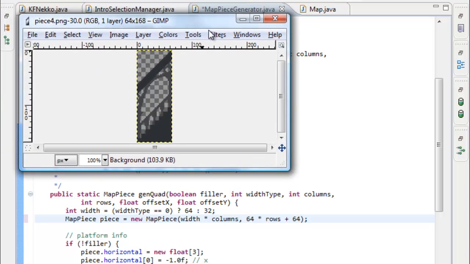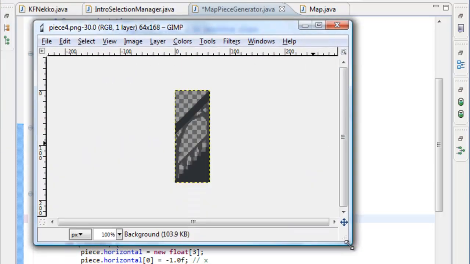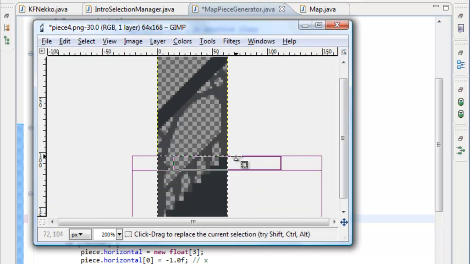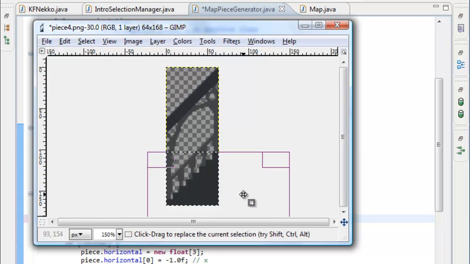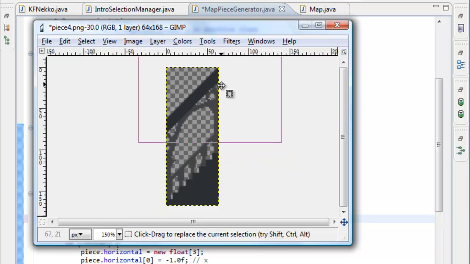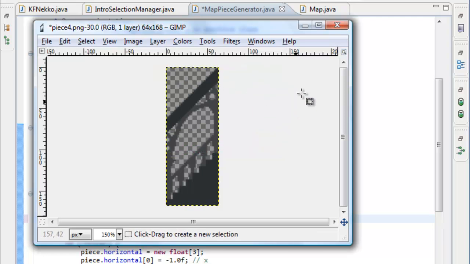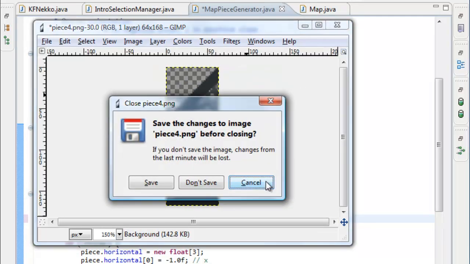No, not 64. We need to add more than 64 actually. Okay, this is 64 at height 64. So we need to add 104, because the height of this from here to here is 104. So we need to add 104.